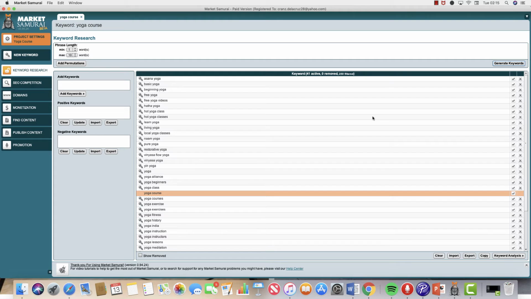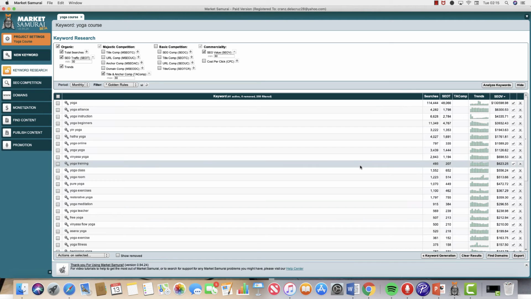Now that we've generated the keywords related to yoga course, we can see here what other keywords are very, very similar. For example, there's free yoga, yoga beginners, yoga class, yoga exercise, yoga exercises, yoga fitness. These are all related keywords that are similar to our specific niche, which is yoga course. Now if we go on the button again that says keyword analysis and click on it, it will also provide us with the search volume for each specific keyword. We can actually do this in order.